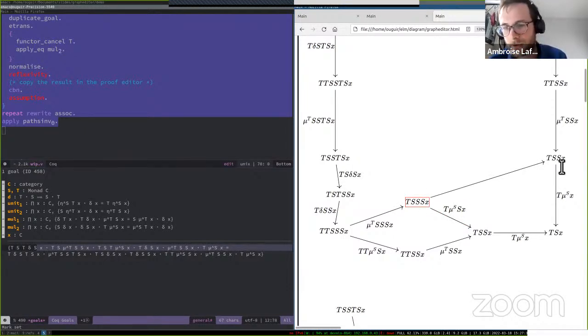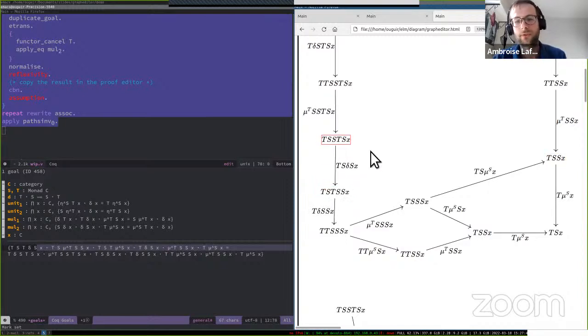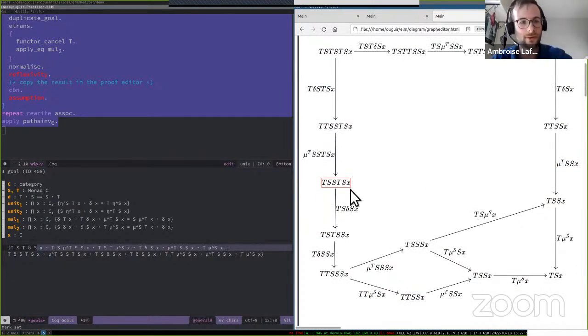Now here I can close this subdiagram by using associativity for the monad mu. Okay. So now I'm doing forward reasoning. So I'm going to fill the diagram and then generate the code script at the end. So okay, so that's for mu. Now we need to bring this mu t closer to the other one.